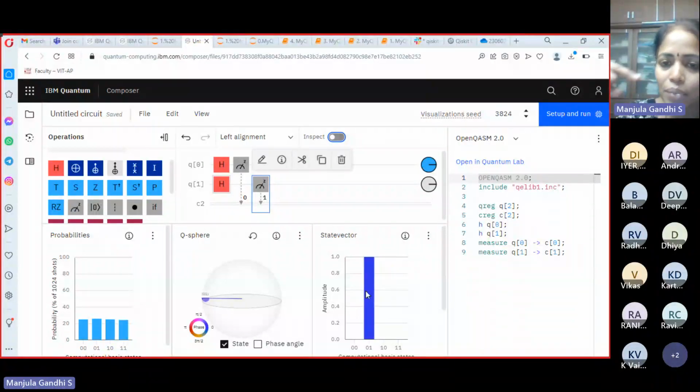So you mean to say that the bit which has the highest information will be chosen as the classical bit? That will be chosen as your output and stored in your classical bit.